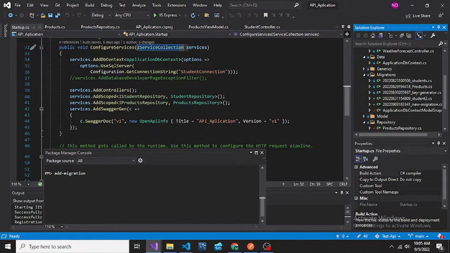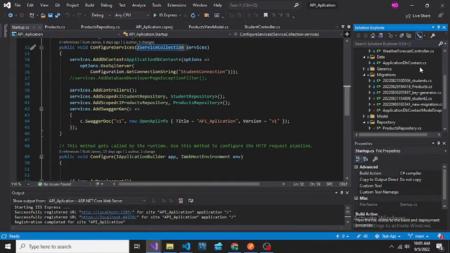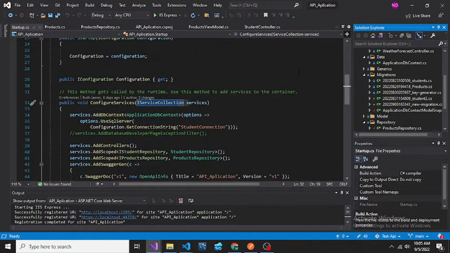So if I say add migration and I say new products, this will create a new migration here for me, hyphenated or so, and it will call it new products. After that, the next thing you need to do is update database. When you update database, the tables and the various fields in those tables are updated on the database and everything works well. So that is that for that.